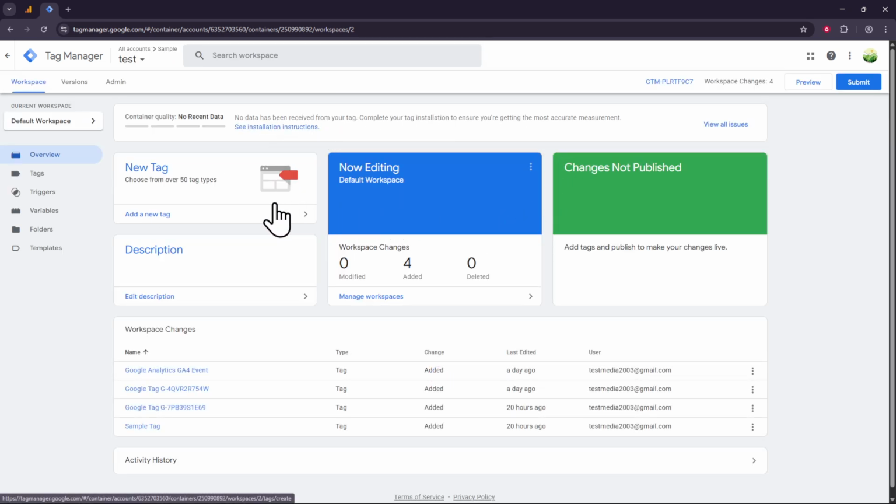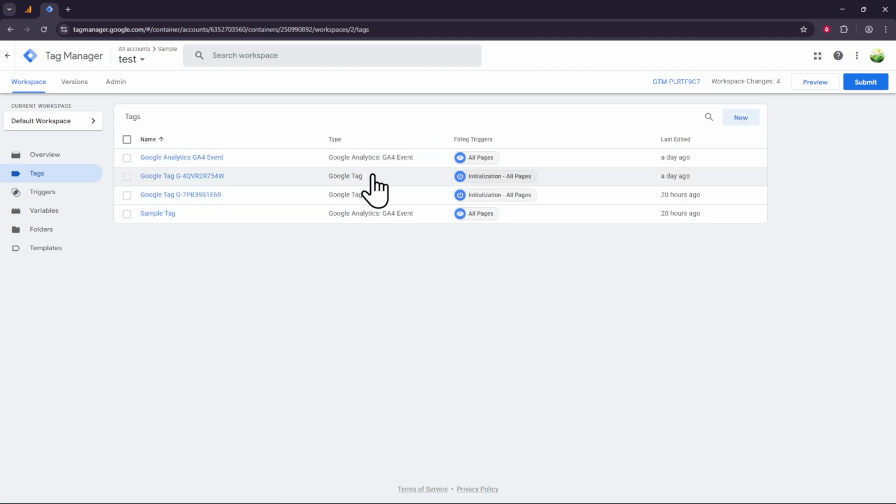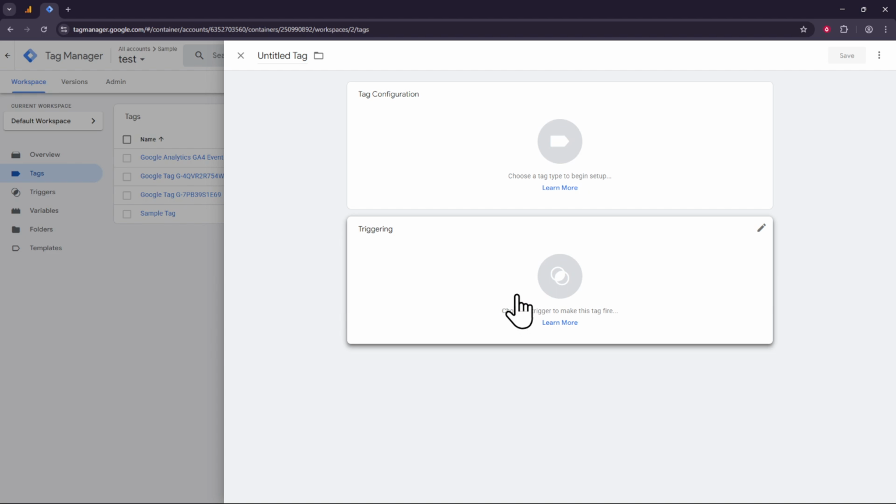Now that I'm inside Tag Manager, I'm looking at the left-hand menu and clicking tags. I'm selecting that now because this is where we create and manage all tracking tags. Once I'm in the tag section, I'm clicking new. I'm selecting that now to create a new tag that will send data to Google Analytics.